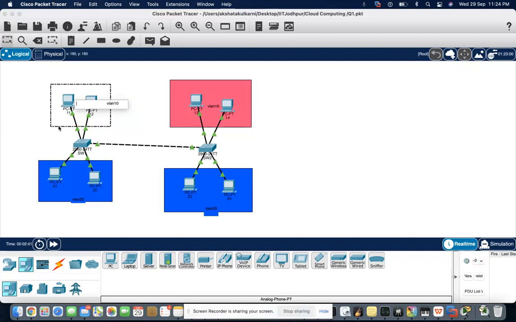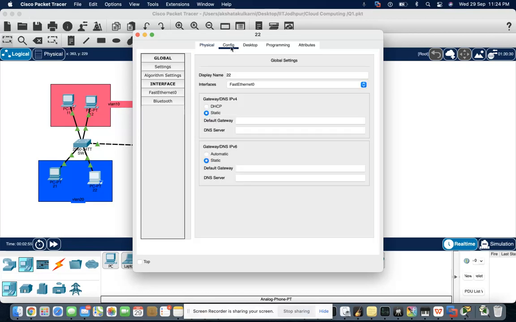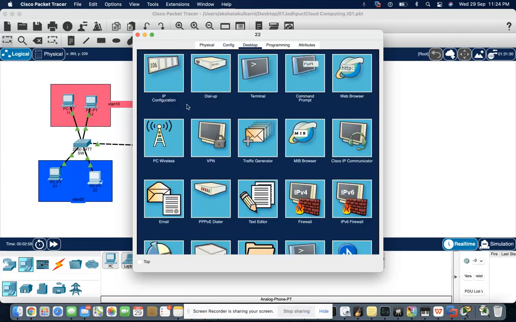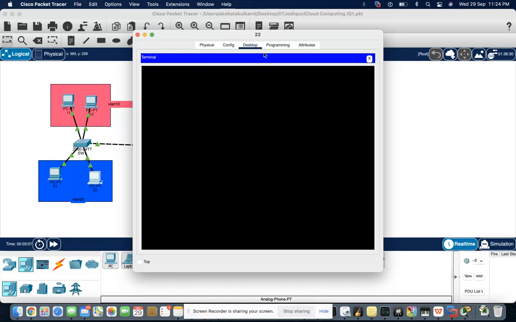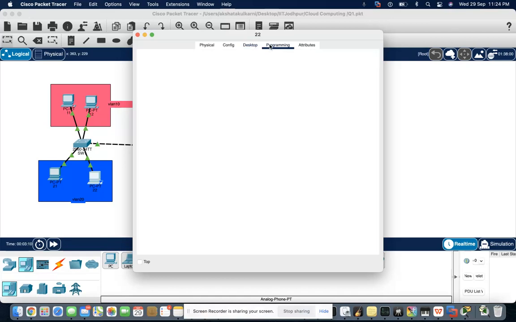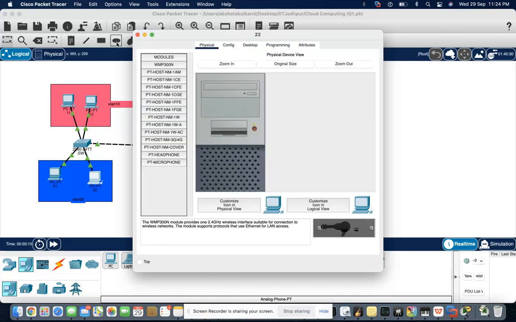So this is connection 1, this is connection 2, which is called VLAN 10 here, and this is also VLAN 10, from which we can give the connection to each other. When coming to the configuration of the system, we can go through here. This is the configuration of the system, this is the IP configuration, and this is the dial-up terminal configuration. Here we can see the terminal configuration, and here we can write the commands. And coming to the programming and attributes, this is our basic setup.